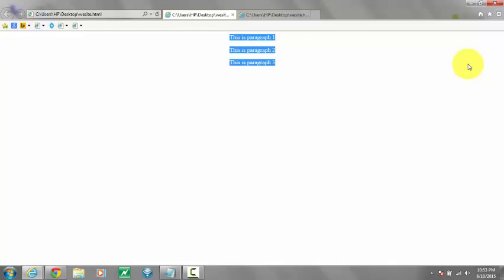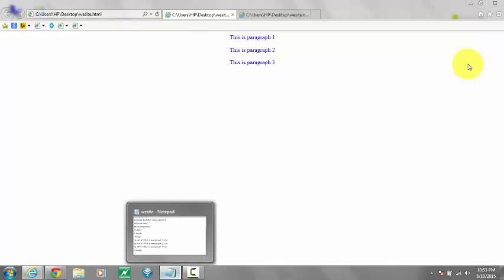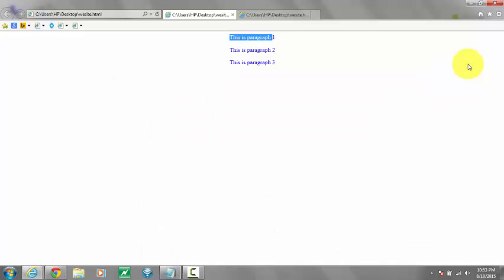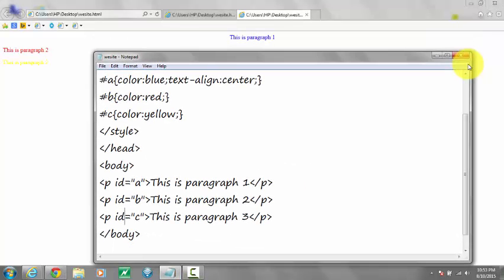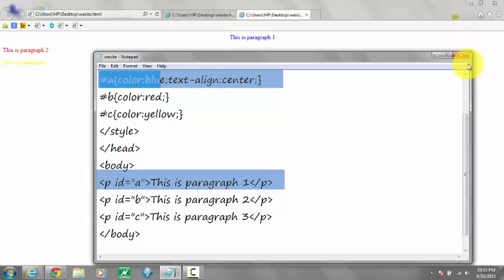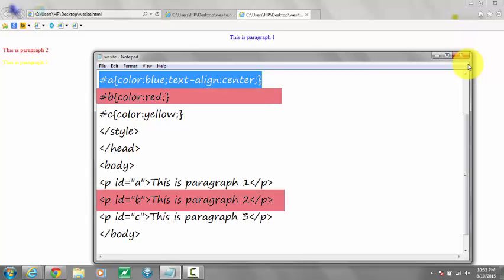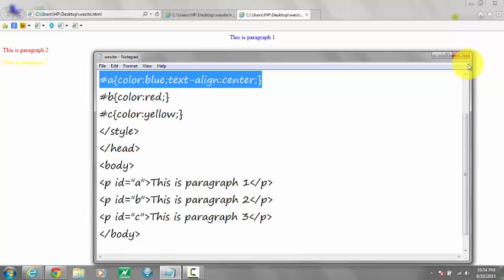Now this is the example of the element selector. In an element selector, we just use P for paragraph and it displays all of them like this. In this case, we wanted paragraph 1 centered and blue, so we gave it the ID name A. We gave it the color blue and text aligned to center. For the second paragraph we wanted red, and it has been assigned red. For the third, I have given the ID name C and used hash C color yellow, so it has assigned the third paragraph a yellow color.